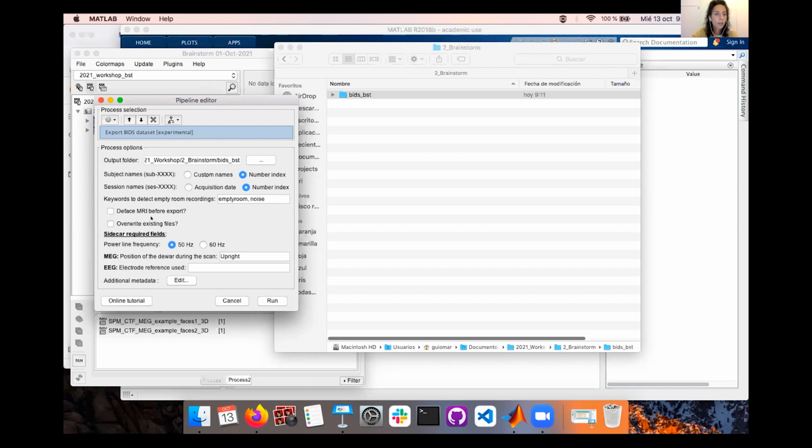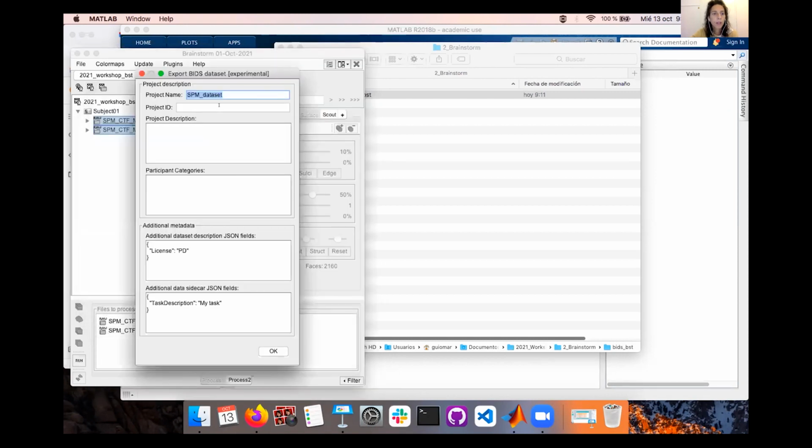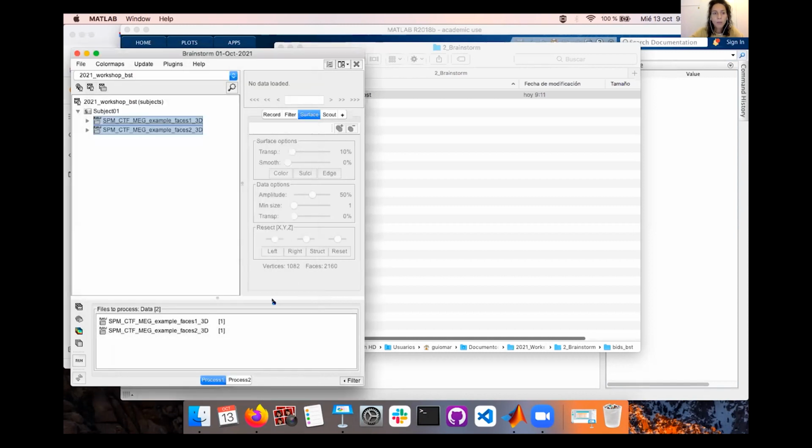Define MRI before export, because this is a default. We don't need that. Overwrite the system files. Well, we could have used this one instead of deleting the folder, but power line frequency 50 Hertz, make position Dewar during the scanner upright. And if you want to add a few more things like project name, you can have this OHBM dataset, or project ID, description. You can fill all this as you like. And then you will click run.